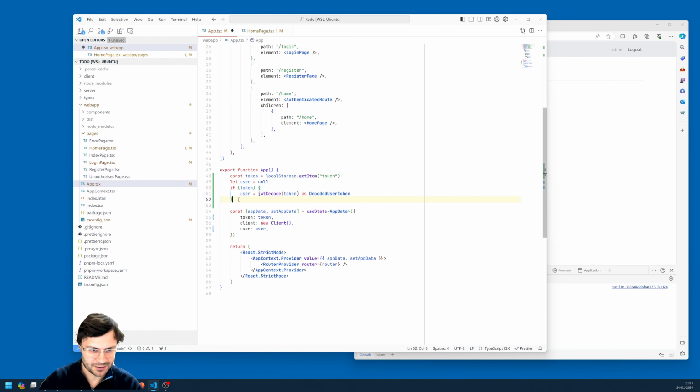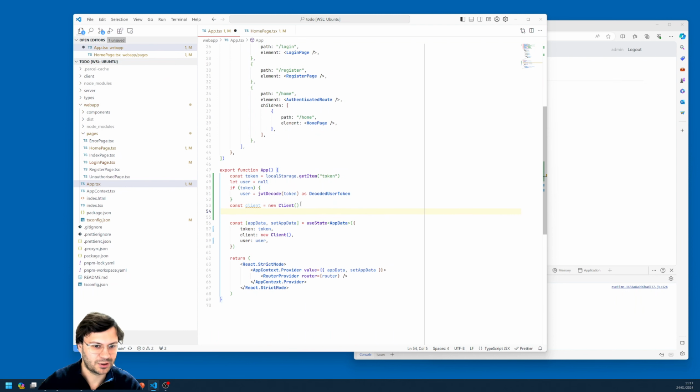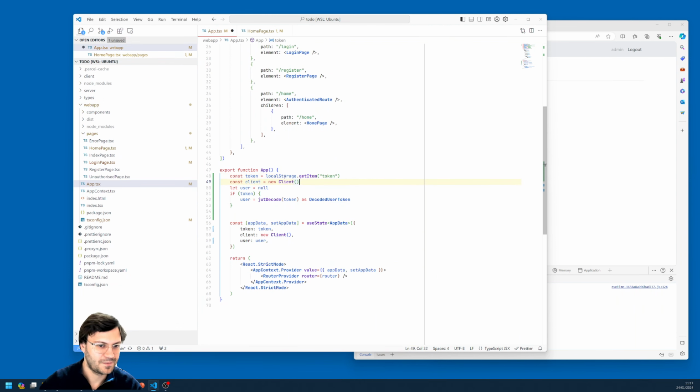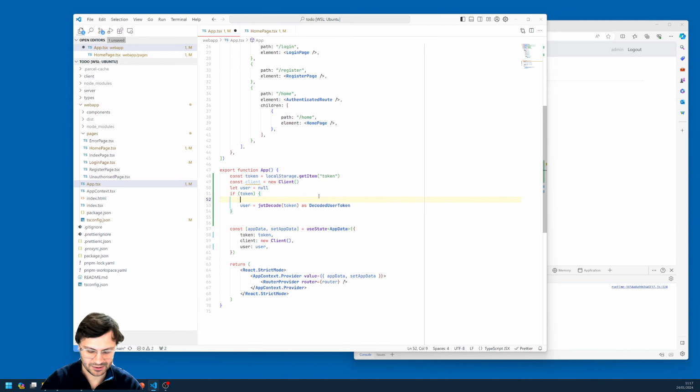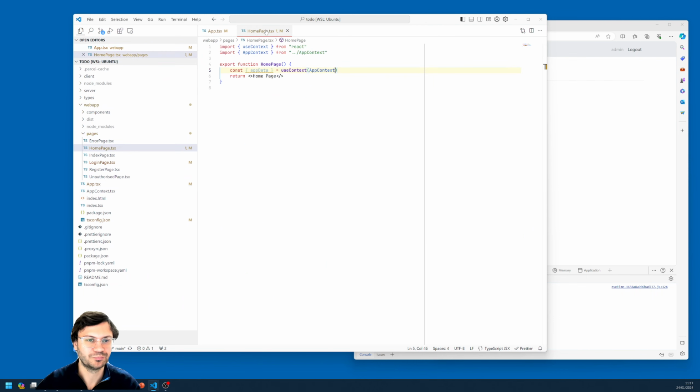So we will just create, actually up here, we'll create const client equals new client, and actually we can put that at the top, just up here. And just like we said, if there is a token, well, we'll go client.token equals token, and then we can pass that client here. Of course, that's a new instance of client that has no knowledge of the user being logged in.